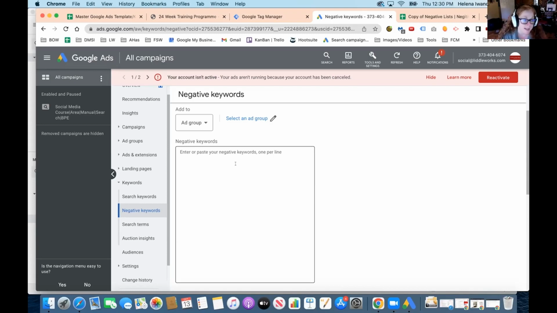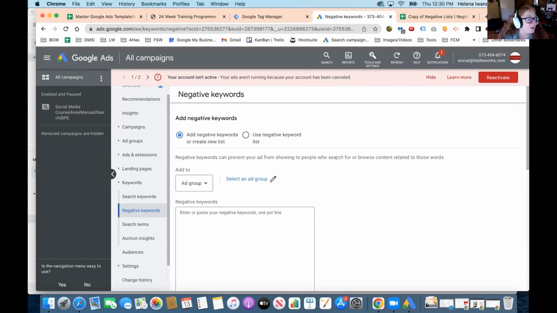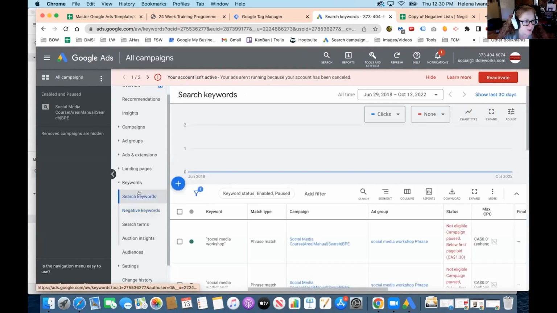Now, we don't have a campaign running here, so I can't show you. Can you click the one above the search keywords in the keywords? Yeah, search keywords. And then can you click on the campaign in the first column?